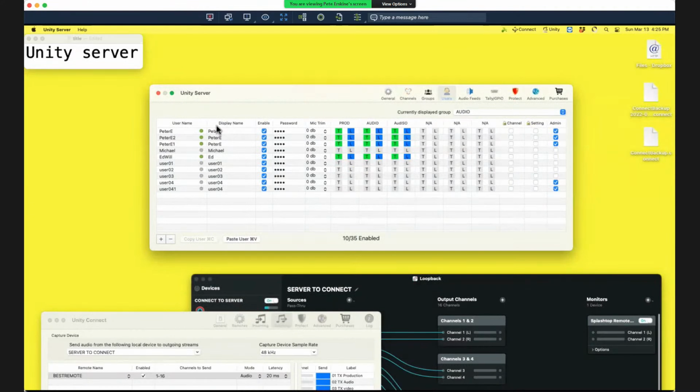So back to here, each one of these users is one client, and a client might be an iPhone, an Android, a client on a PC. It's like a belt pack. This would be a belt pack or a panel in a regular intercom system. I can set up passwords for everybody, which is obvious because everybody will know that you're logging on with your name probably. And if you don't have a password, people will log on to steal your channel. Right next to that is a thing called mic trim.